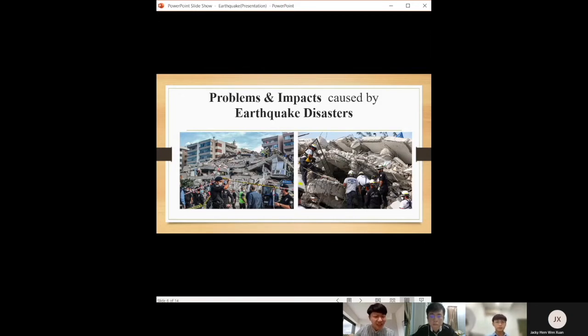Regarding the problem caused by earthquake, as mentioned earlier, earthquake will not directly cause harm to humans. However, an earthquake may severely damage property. One of the most prominent problems is ground displacement. As you can see in the picture, any building along the fault may collapse, causing injury or death to people.